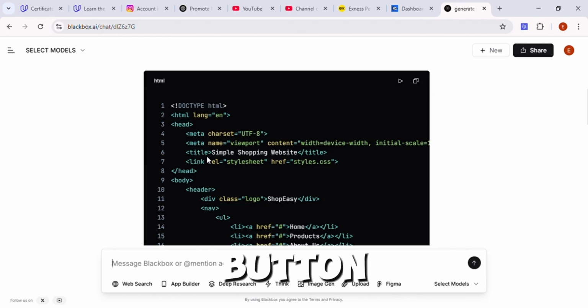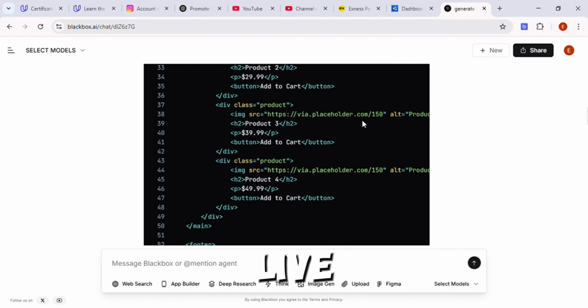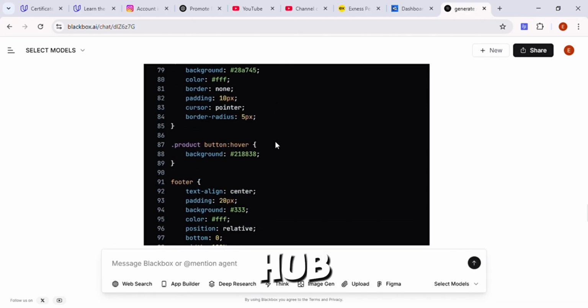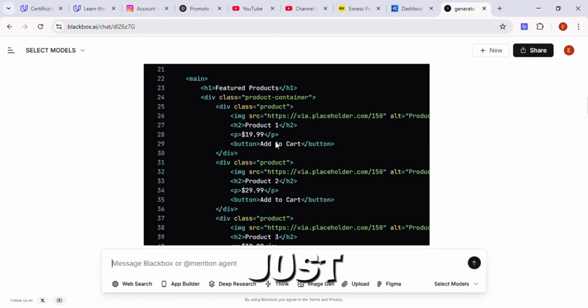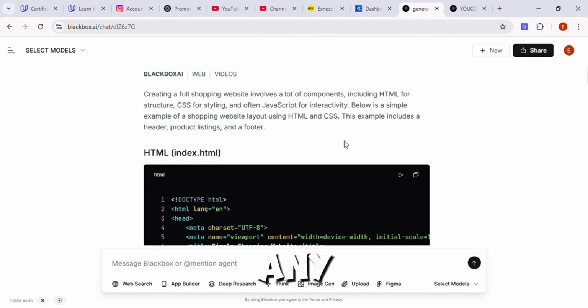Click the Copy Code button, open VS Code or any editor you use, and paste the code. Click Preview to view your website live. If you like it, you can publish it using GitHub Pages, Netlify, or Vercel. And that's it. You just built a professional website without writing any code.